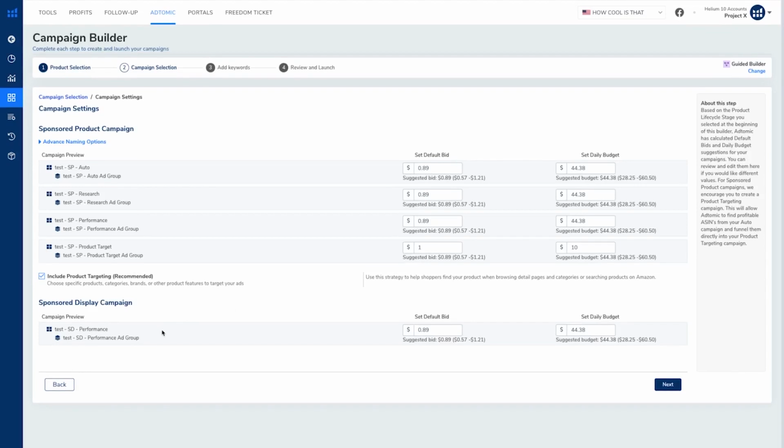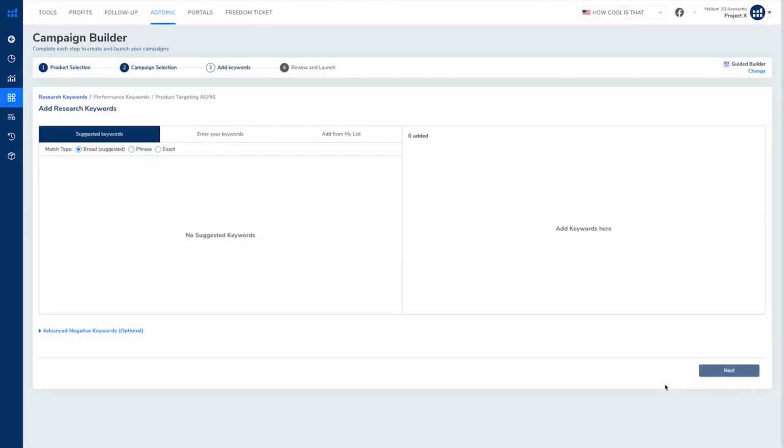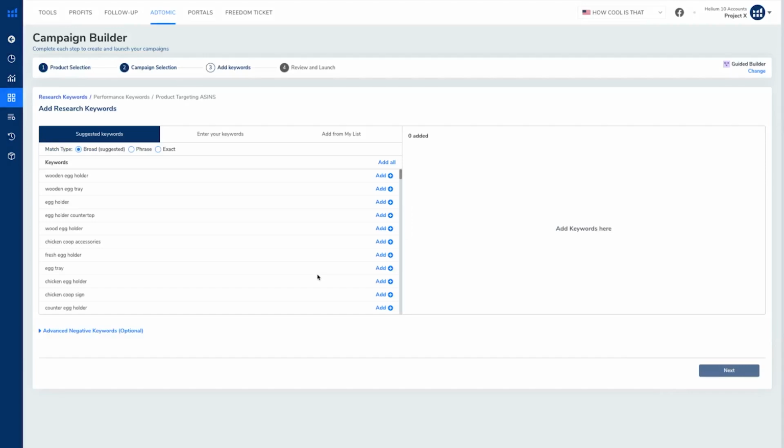The sponsored display campaign is the second campaign type that I clicked on, so that's here. If I had clicked on sponsored brand as well, you would see sponsored brand here, and then you would see the campaign structure similar to this. But for the sake of time, we're just looking at these two. Now in these stages, we're just going to go ahead and fill out each one. You can see, again, this is the flow or the template, or the builder I should say, that allows for keywords or requires keywords. So the first one that requires keywords is the research campaign. We're going to suggest broad, and we're also going to give you recommendations based on the product that you selected.